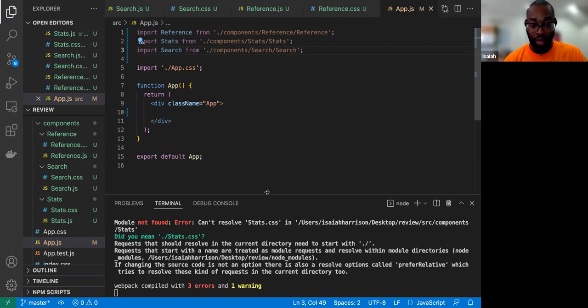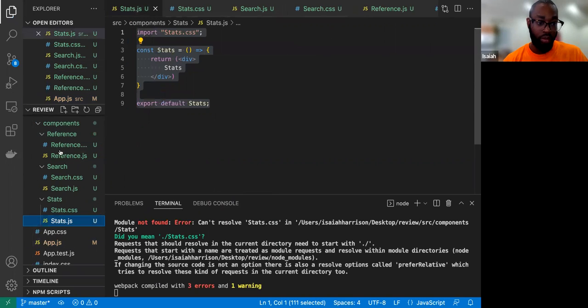Question. Yeah. When you import React from React DOM, when do you use the React DOM?